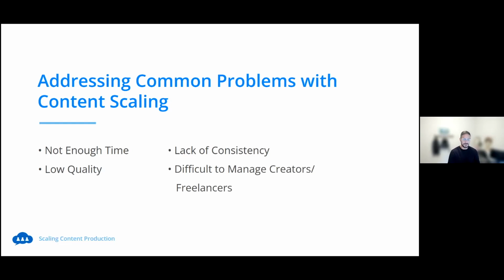And it's very difficult to manage creators and freelancers, especially when you're scaling up. Like I said, managing 1 or 2 writers or 1 or 2 creators is simpler. But if you are managing a team of 30, 40, 50, when you're trying to create hundreds of pieces of content at a time, it becomes a full-time job on its own and becomes a little business on its own.